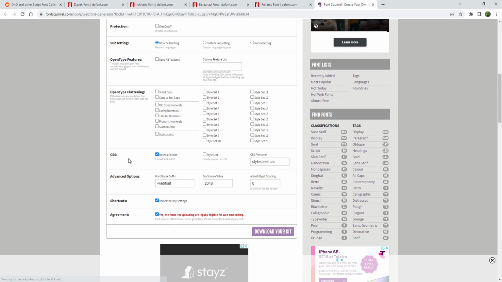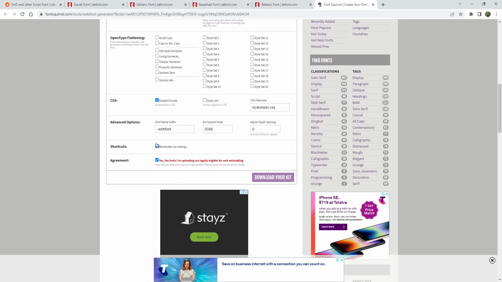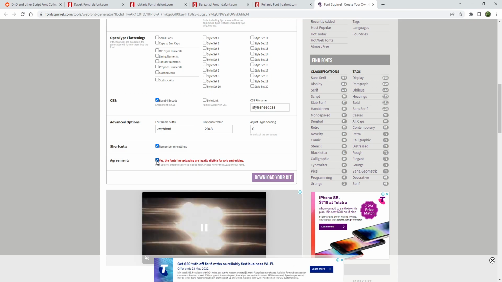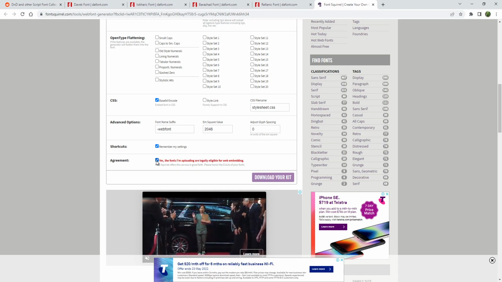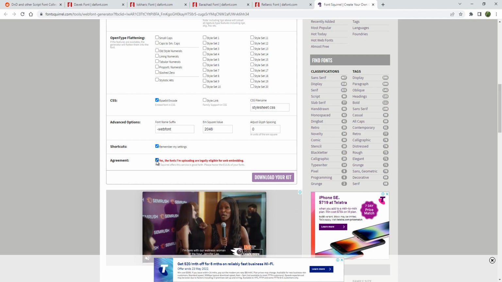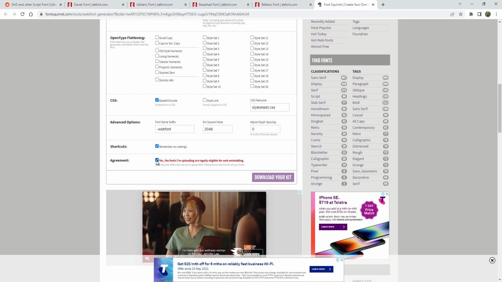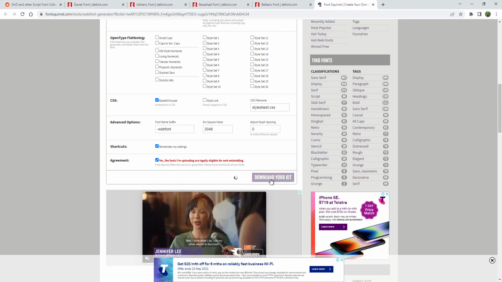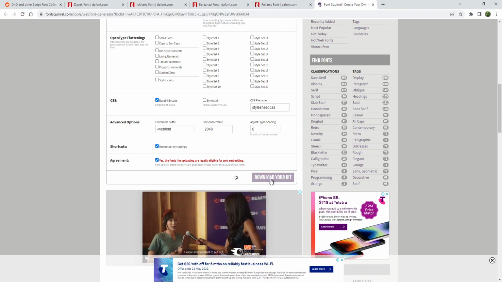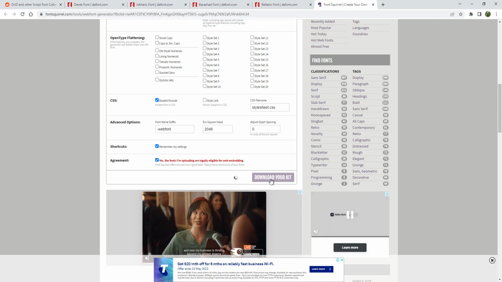But down here under CSS, you need to click base 64 encode. So tick that. I've ticked remember my settings. You've got to click the agreement to say yes, the fonts I'm uploading are legally eligible for web embedding. We're not actually embedding these on websites, we're just using them on our own home machines, so there's no issue here. And click download your kit. That will then process the font and turn it into a web embed file, which is effectively just a CSS file.